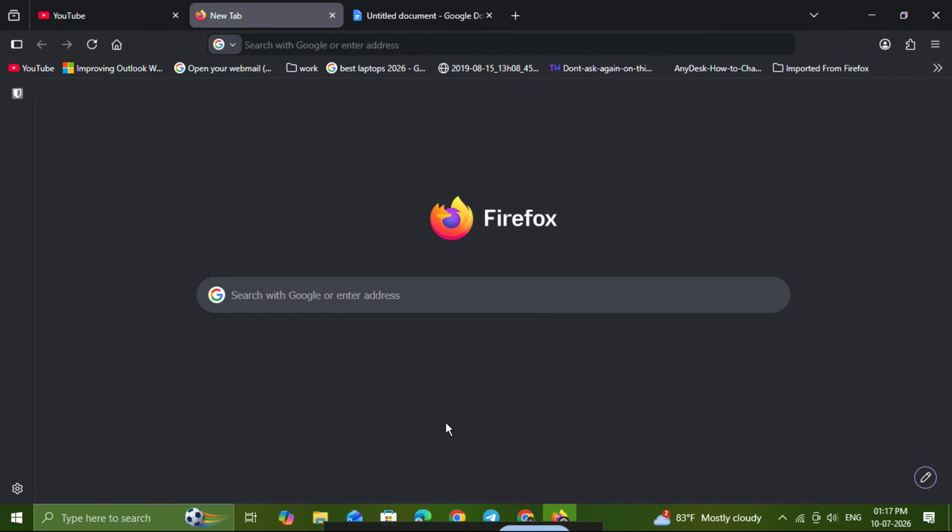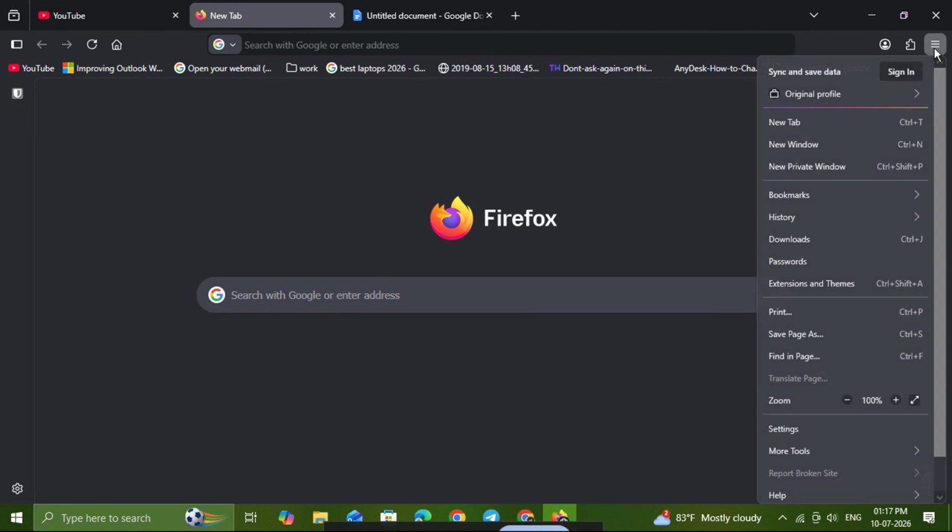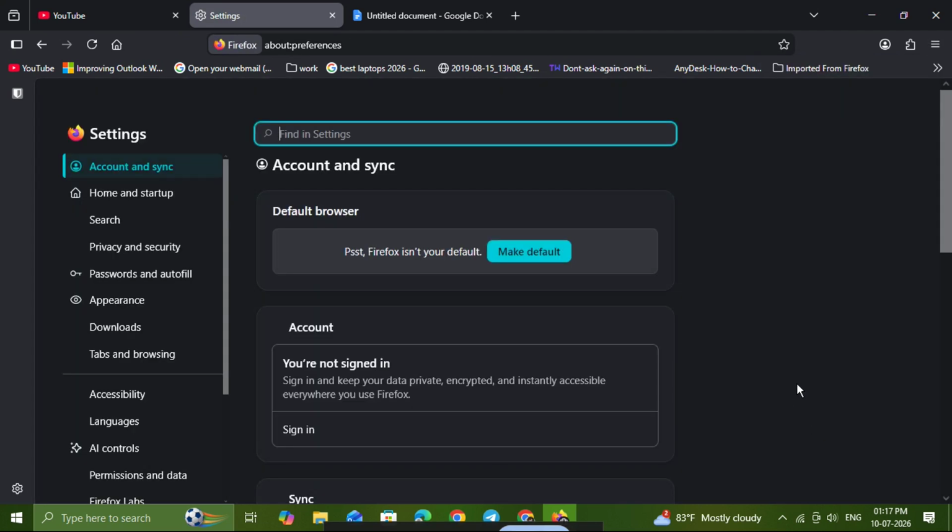So to begin, open Firefox and look to the top right corner of the browser. Click the menu icon, which looks like 3 horizontal lines. From the menu, click Settings. This will open Firefox's main settings page, where you can adjust performance and privacy options.